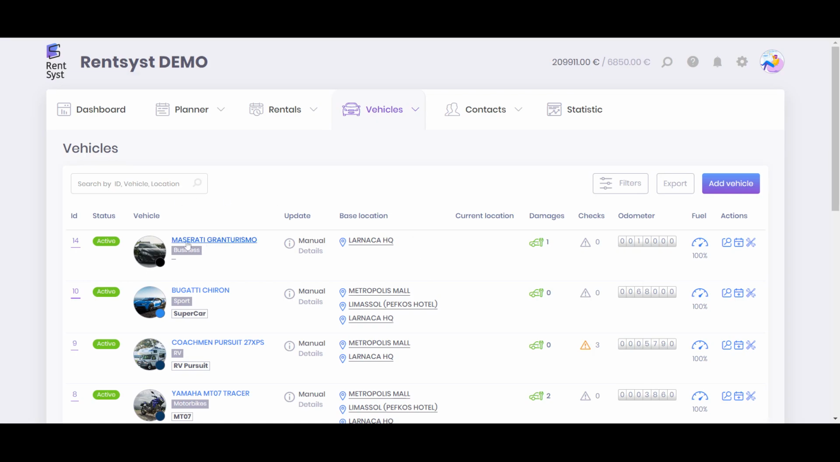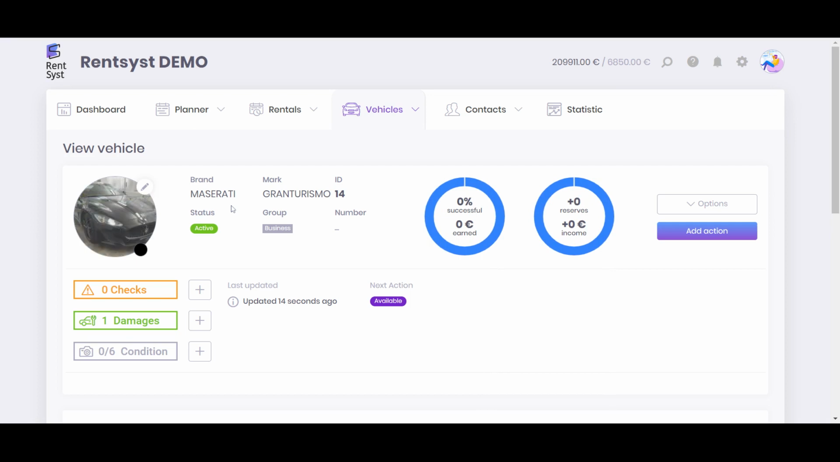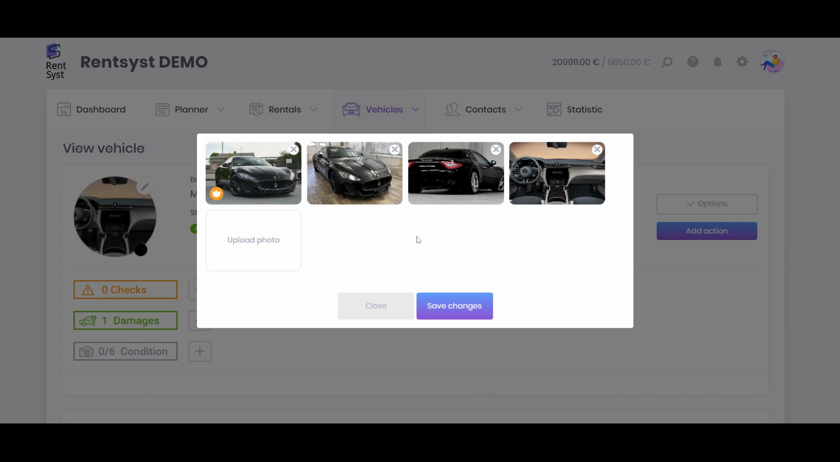Congratulations, you can see the vehicle was added to the system. Now let's take a quick look at the vehicle profile, how it looks, and basically what we can do next. So click on it. Let's make a fast overview of the vehicle profile. You can see exactly the same pictures that were added. First of all, you can see the crown icon. It's the main picture, the main avatar of this vehicle that will be displayed. You can also upload any new pictures as well.